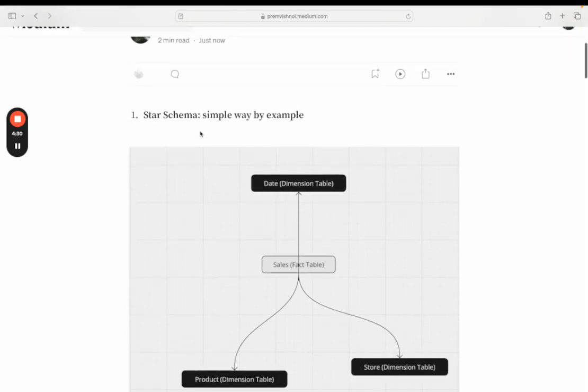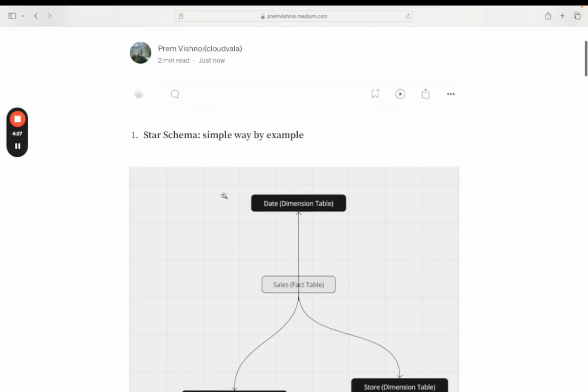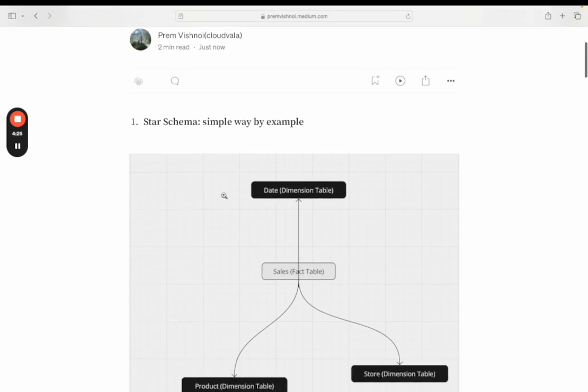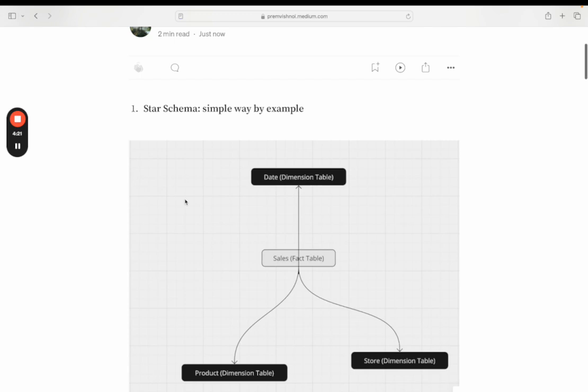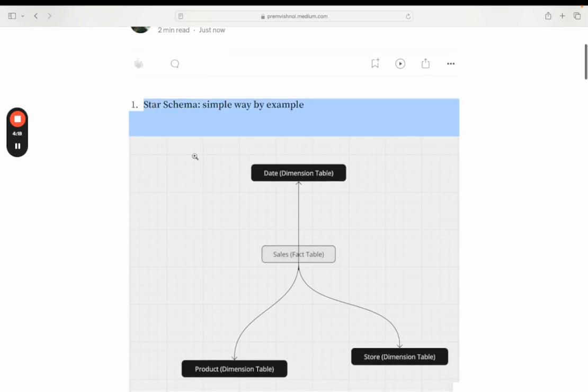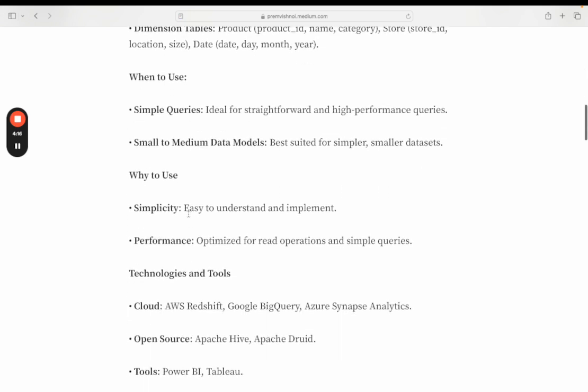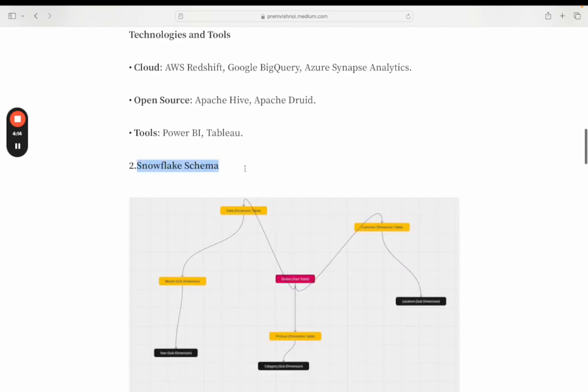Data modeling is the technique of how to store the data in your tables. There are two types of techniques for data modeling, which we are going to talk about. The first one is the star schema, and the second one, I have given an example with, is the Snowflake schema.